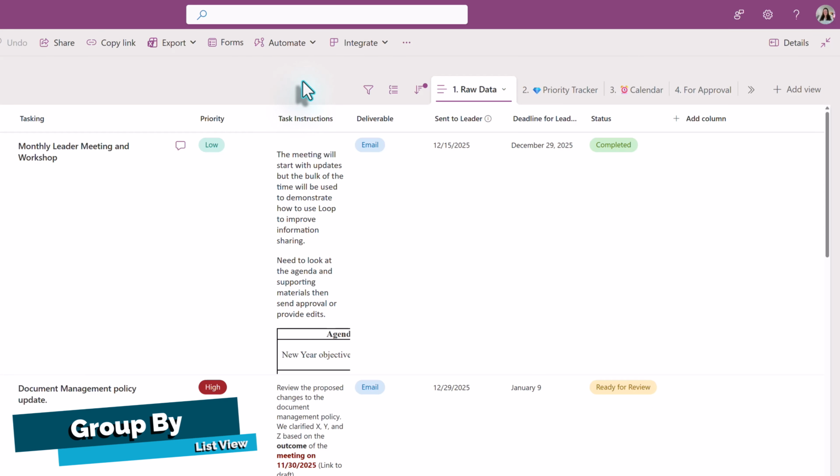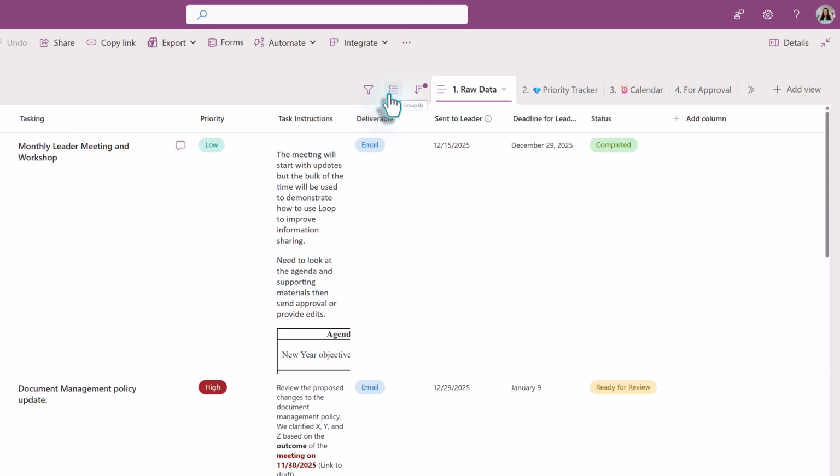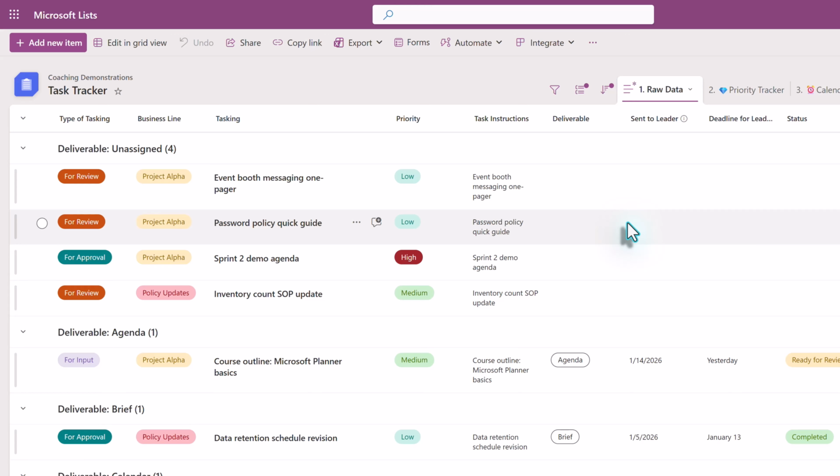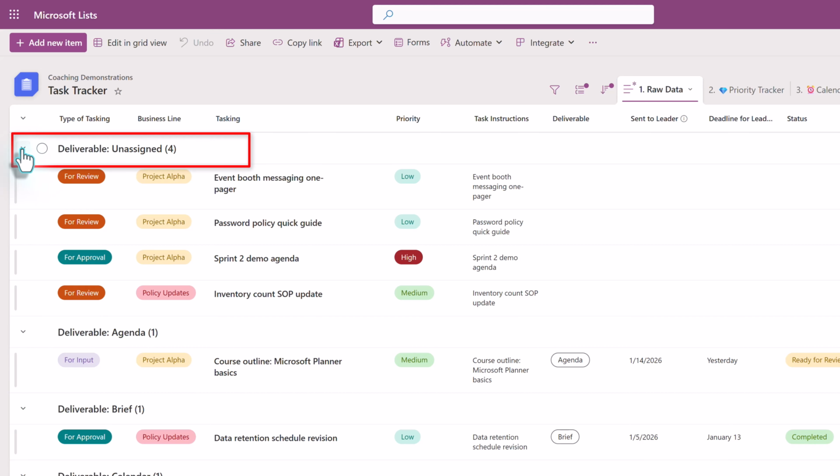The next way to slice and dice your information in a list view is Group By. Click the icon to the right of Filter. A drop-down list will appear with the available options. Just like filters, you cannot group information by a multiple lines of text column. To demonstrate grouping, I will select Deliverable. Every deliverable type will have its own collapsible section. If any list items are missing the selected data, they will be grouped under the unassigned category.